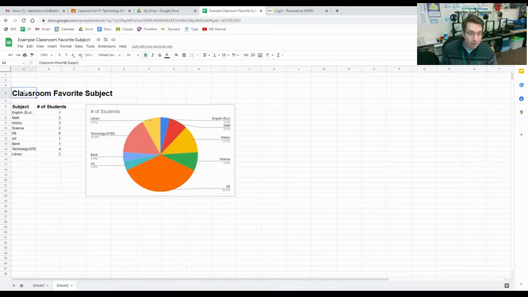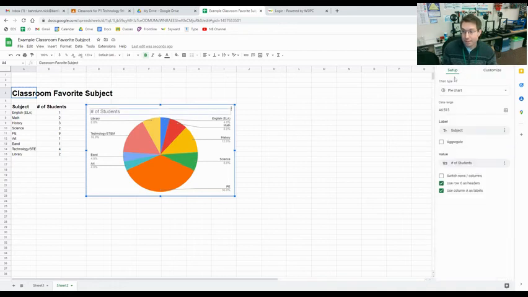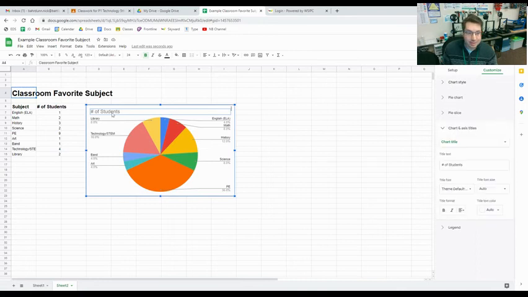So beforehand, I'm going to copy classroom favorite subject. Click here, double click to get the chart details. Yours will be here on setup, pie chart. Let's keep it pie chart. Let's go ahead and click customize. Let's go down to chart and axis titles. That's this title here. And we're going to change number of students to classroom favorite subject.